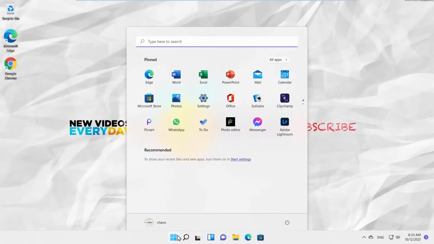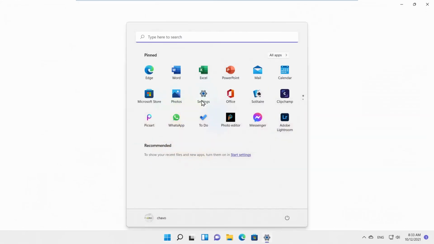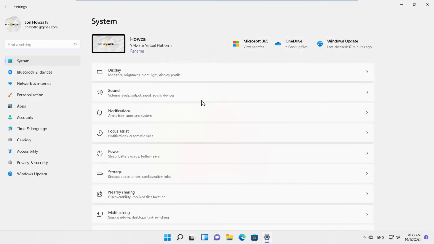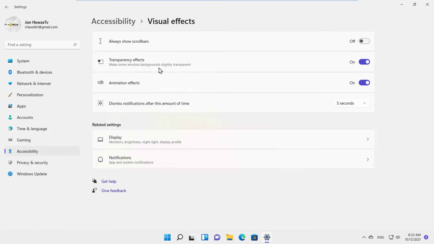Here's how. Click on the Windows icon at the taskbar. Choose Settings from the list. A new window will open. Select Accessibility from the left side list. Go to Visual Effects. Look for Animation Effects. Turn the switch to off. You can see that animation is disabled.